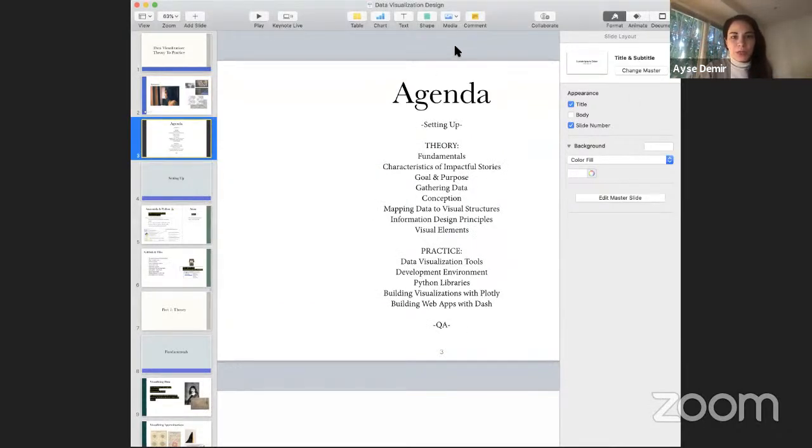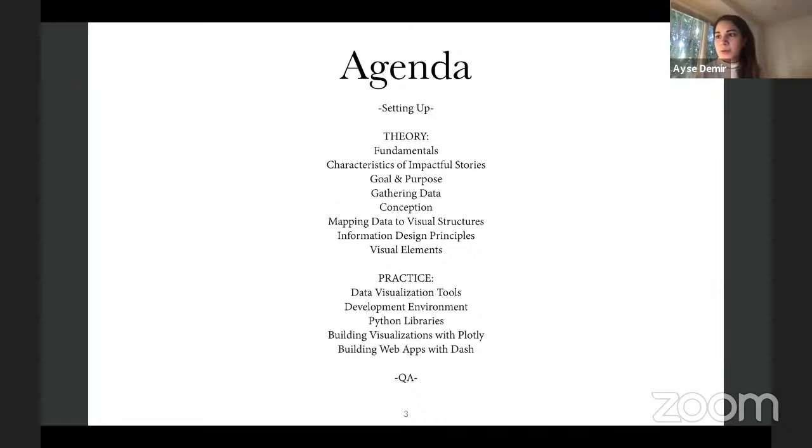But let's just go ahead and talk about the agenda today. So for anything technical, I would say you're going to build your own toolkit and start experimenting with a lot of different stuff. And hopefully you're going to have a little bit of understanding of tools and which tool is serving which purpose. But in the very first hour, we're going to dive into all these theories and design principles in data visualization.